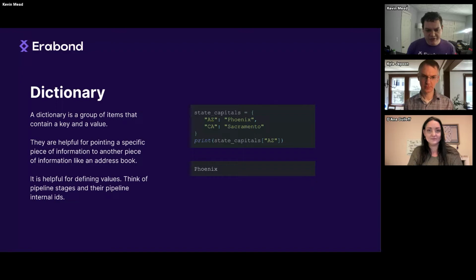Dictionaries are a little different in the sense that they're a group of items that have basically an address book. So you can say, hey, I have this value and I want to get the corresponding value associated with it. In this example, there's a dictionary for state capitals, and when we pass in the state for Arizona, it'll give us Phoenix, and that just helps us as we're looking up data, so that we can figure out the corresponding value associated with it.